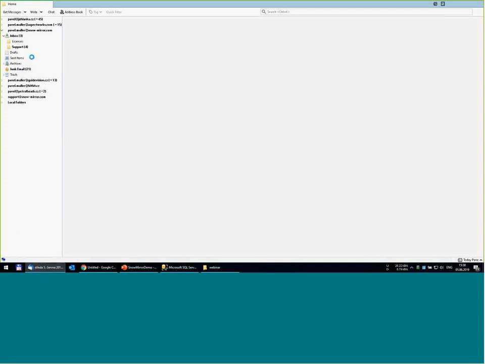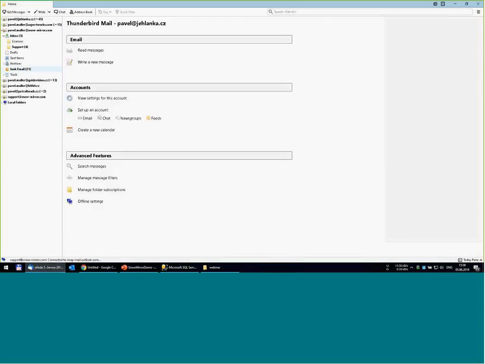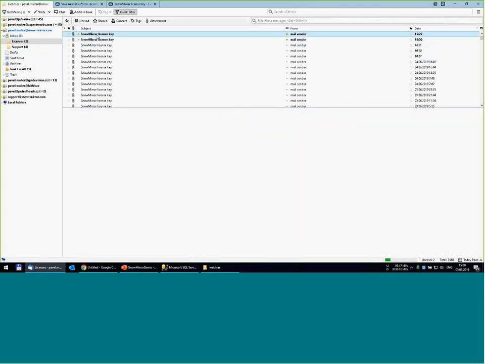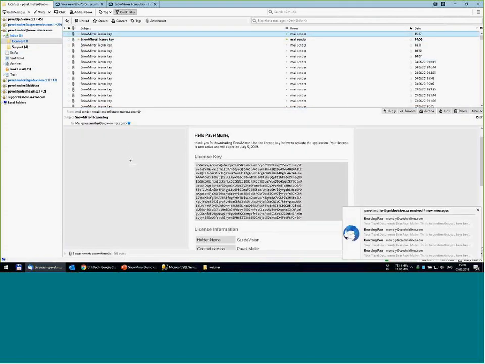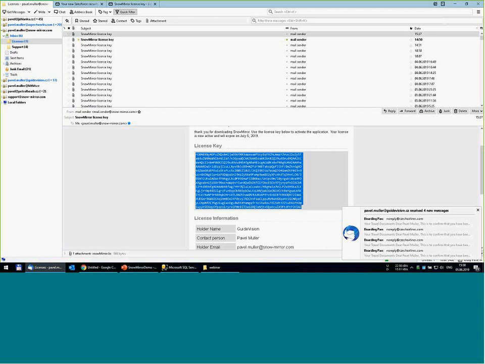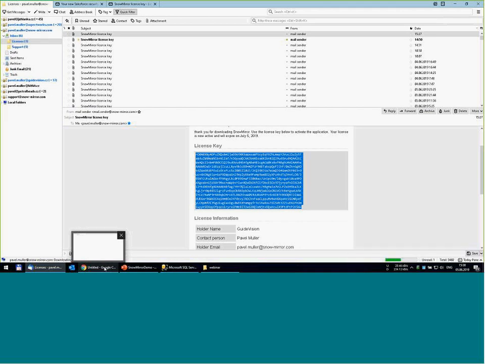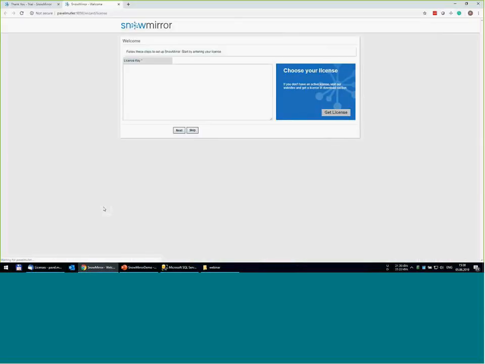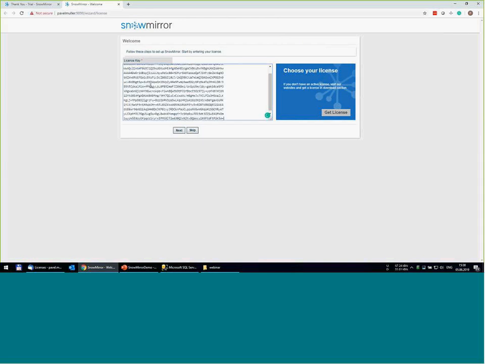So I will look at my email. I will get the license key here. Copy that. The line is so long because we don't have any license server. SnowMirror never ever collects our servers' data because of security reasons. So the license key contains all the necessary information. Let's go.